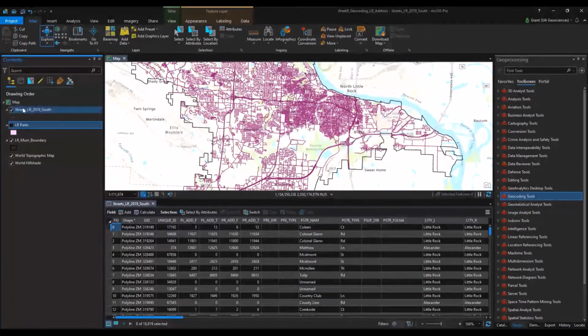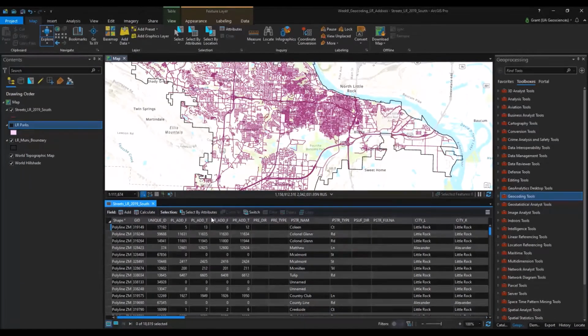I have the attribute table open for the street. So we're going to make an address locator based on our to and from on the left and right side of the street, our street name, and we have our city here, and we have our state next to it as well. These are the fields we're going to use to create an address locator.